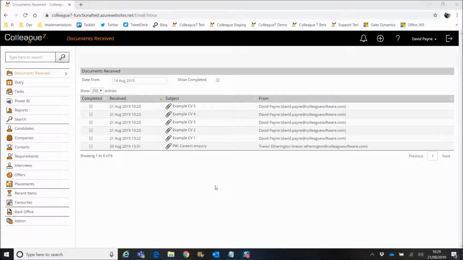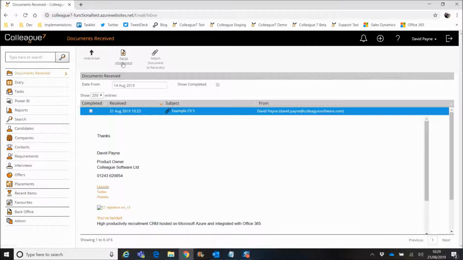The next point to cover is the completed option that's now been added to the documents received area. So documents received is access to your inbox, it's a view of all emails that you have within your inbox from the date specified that have attachments, with a view to it being a method where you can select that email and parse the attachment or attach it to an existing record in the system.